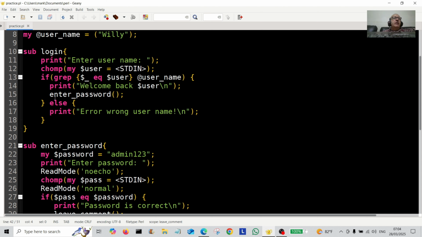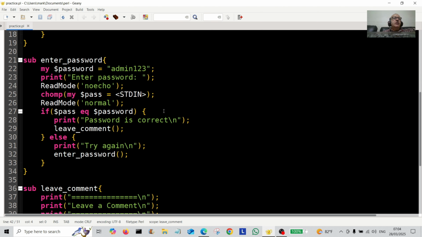Then what we're going to do is call enter password here, which will take us down into this subroutine. Or else, if that's not the case, if somebody has typed in the wrong username, we're going to print error wrong username.